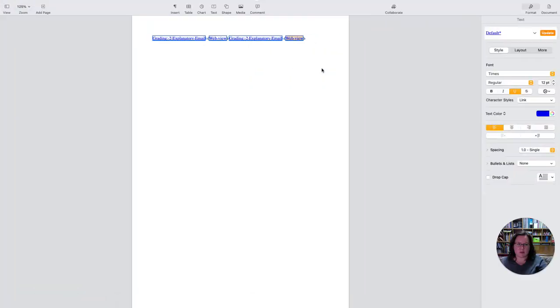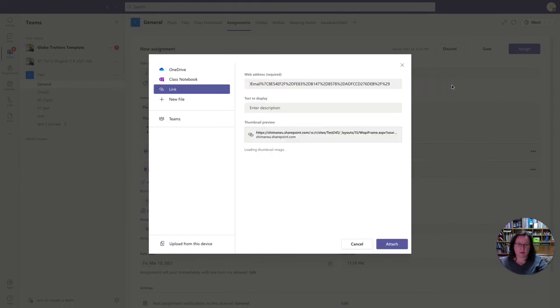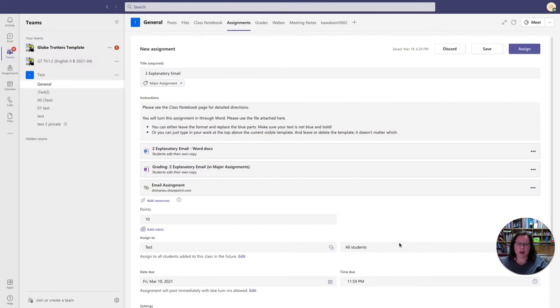Okay, so now I'm going to go back to my team and try and repaste that URL. Okay, now I have a proper URL, and it gives me a kind of weird description, which I can change. So I can change it to email assignment, whatever I want to call it, whatever I want it to display. And then I can go ahead and click attach. And now I have a link attached to that particular class's class notebook page.